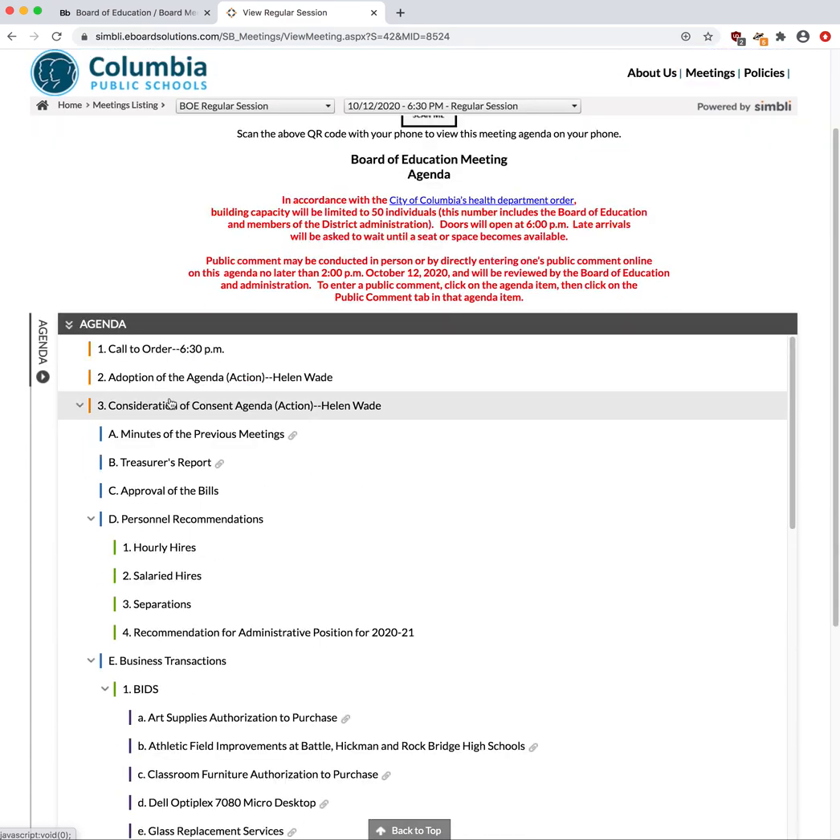What you will notice is that you can see these items just to give you a heads up of how the agenda is going to look. And you can close these or open these. When you open them, it shows you all the details under each item.